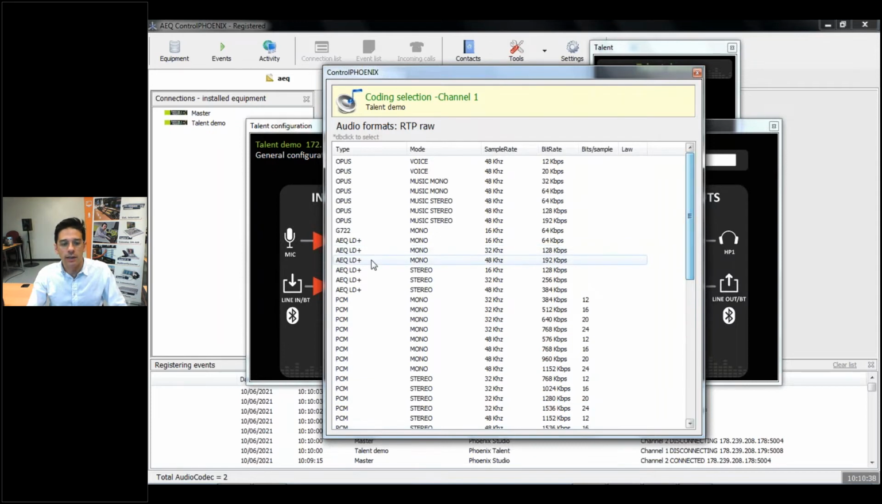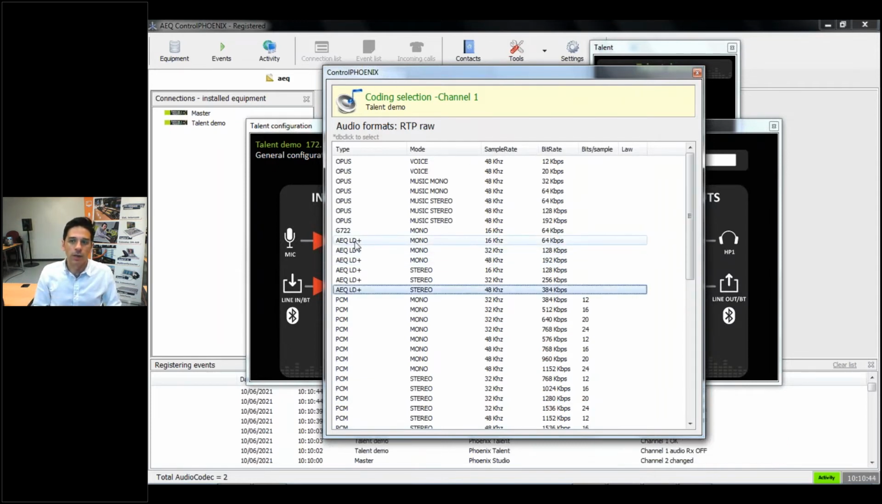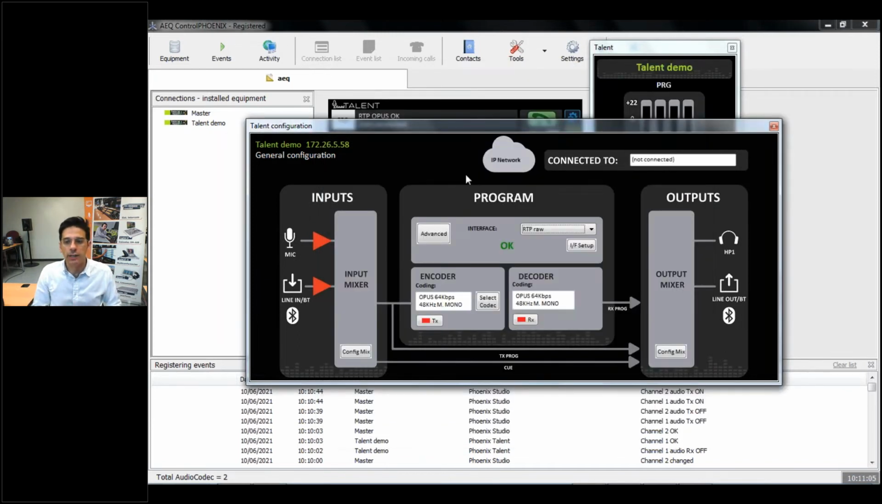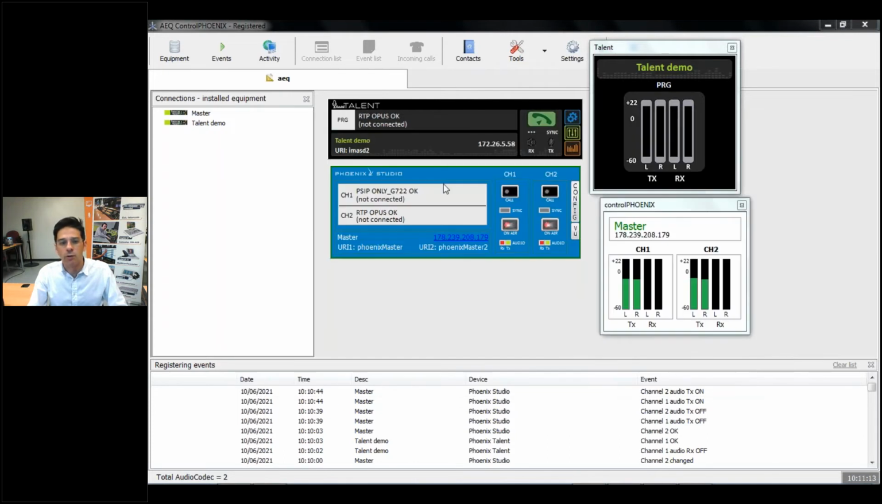AQLD is a compatibility mode only available in AEQ codecs, with extended frequency response as compared to G722 and low delay. And this is our preferred and most recommended family, Opus. Okay, we have seven different modes, providing from very low bit rate to reasonable bit rate, but always with very low delay and very high quality. So most of the times, if your remote codec supports it, you can go with Opus only. Every day more and more third-party codecs support Opus, not only AEQ.